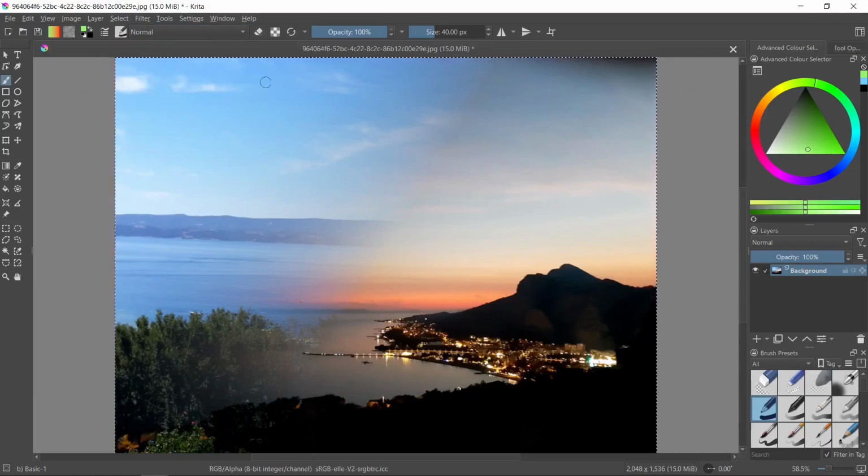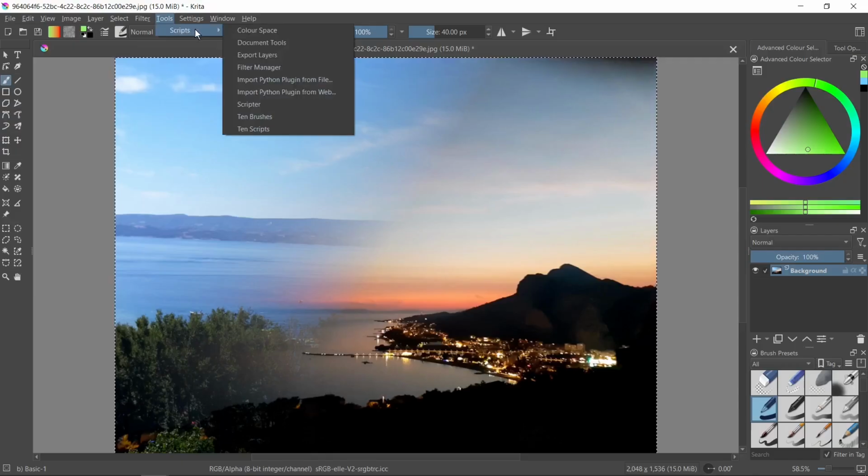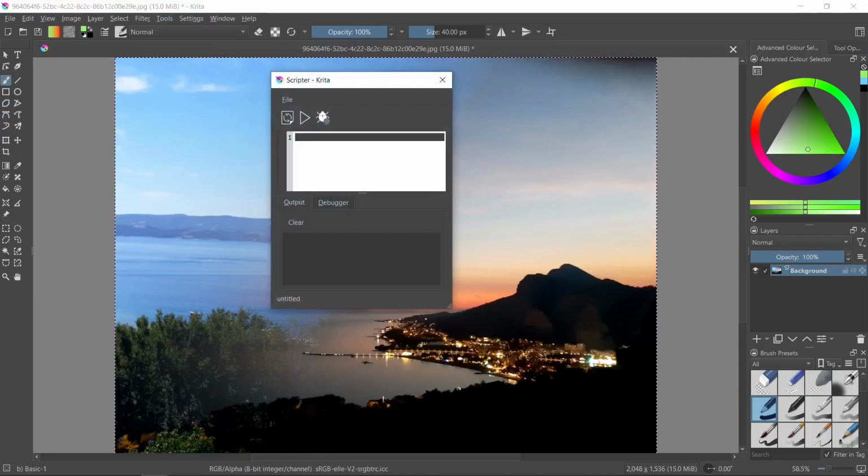So I will add a simple script that will let us unselect this image. To do it, I need to go to Tools and then I need to go to Scripts. And here we have Scripter. I need to open it. And now I type here this one script. It will let us unselect the image in Krita.